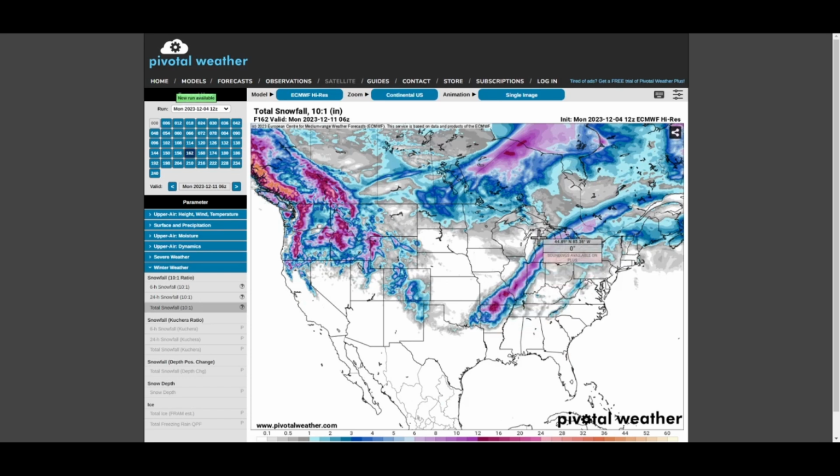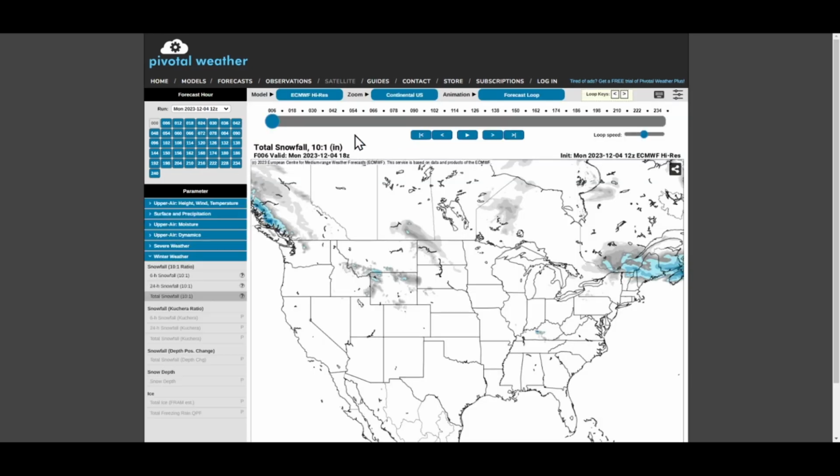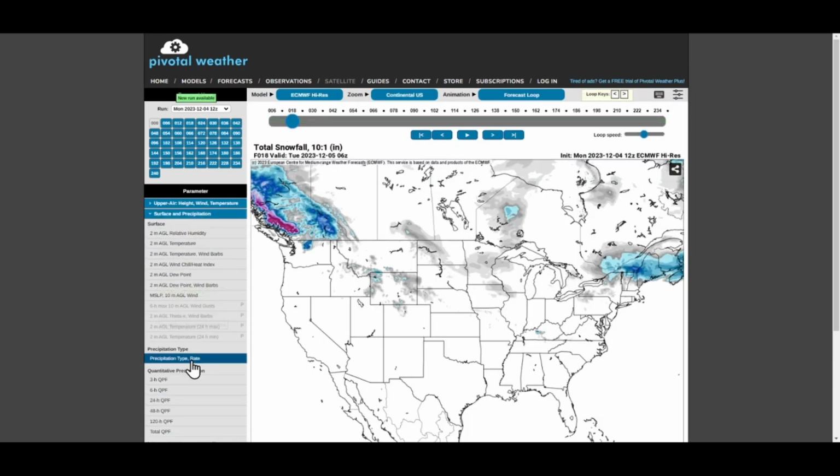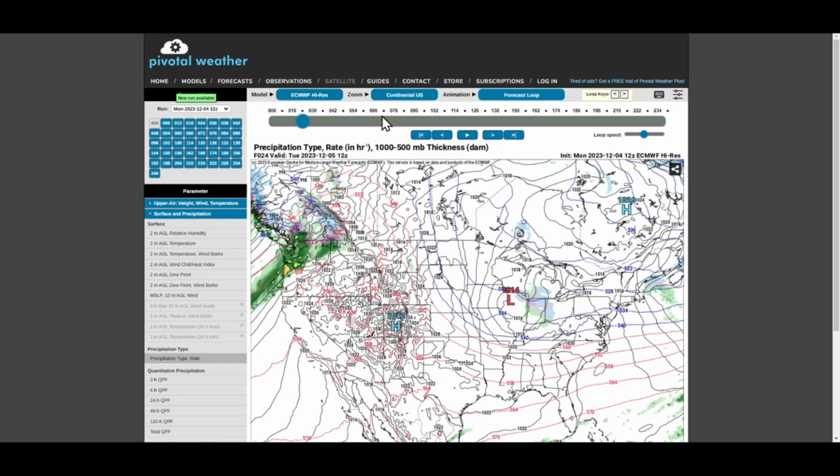Again, it shows a very similar track. Funny enough, the European develops a much stronger system and has more cold air, so it shows snow all the way down into northern Arkansas, which, to be honest, I don't know if I see that being as likely, but it's definitely something I wanted to show you as well. That's what the European model is showing.